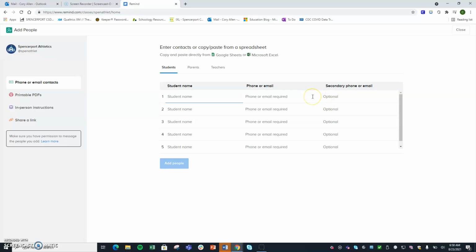I'm going to show you another opportunity for students to actually join your class without you adding them in. But this is a way that you can type in a student's name, a parent's name, phone, email address, and that will give you the opportunity for them to join the class.